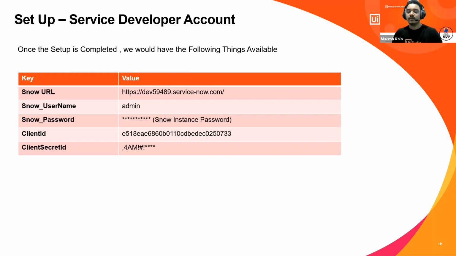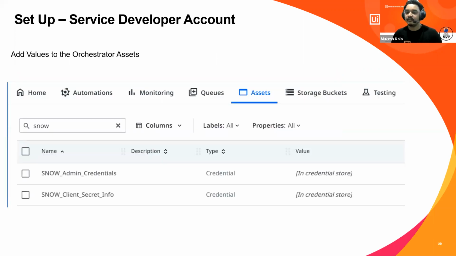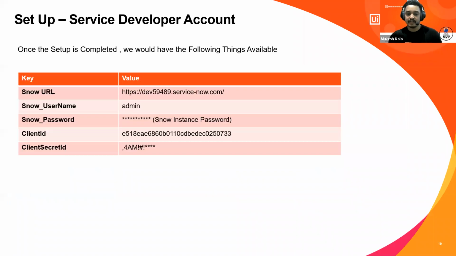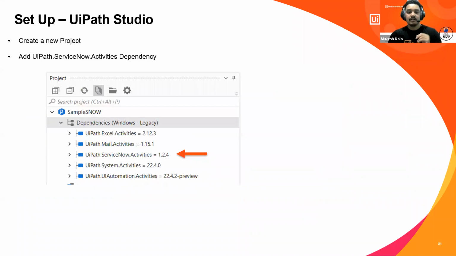In your orchestrator, you are going to have three things: the ServiceNow URL, the username and password of the ServiceNow instance, and the client ID and client secret ID, which you will get from ServiceNow. Once you have all these details, I have created two assets in my orchestrator. So this is my UiPath Orchestrator screenshot where I have created two assets with these details. To work with ServiceNow, I need to tell my UiPath Studio that I am doing ServiceNow automation, so I require the activities available for ServiceNow.